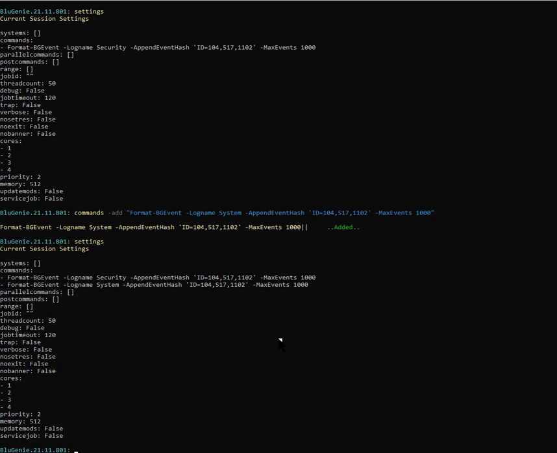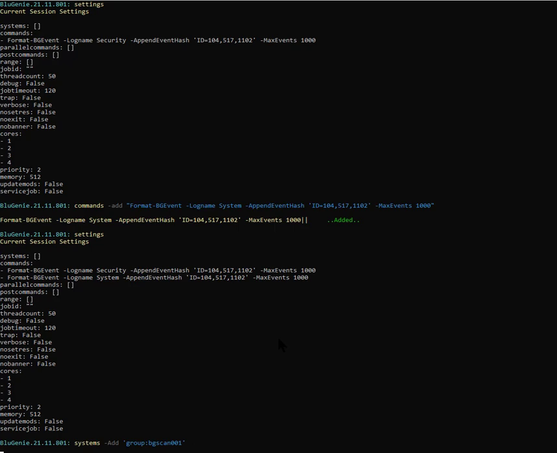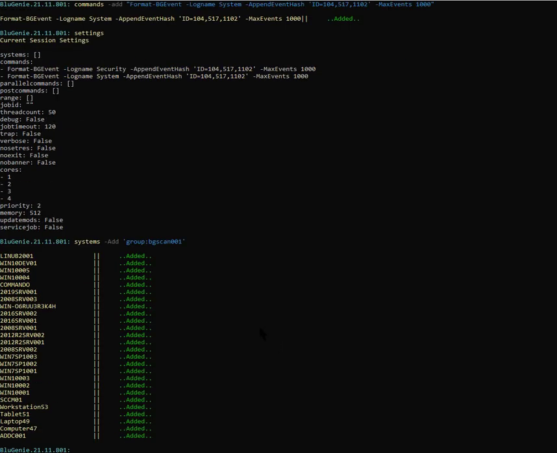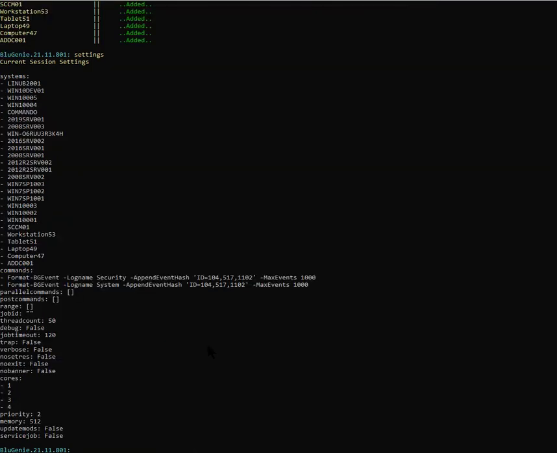Now we want to add systems, so we can do systems add, and here, like we did on the CLI, we can actually call a group. The group is going to be called bgscan001. We're going to hit enter. And what that did is instantly query Active Directory for a security group called bgscan and get all computer objects from that and embed that into our settings configuration. So now if we look at settings, we could see that all of our computer names in that security group were added.